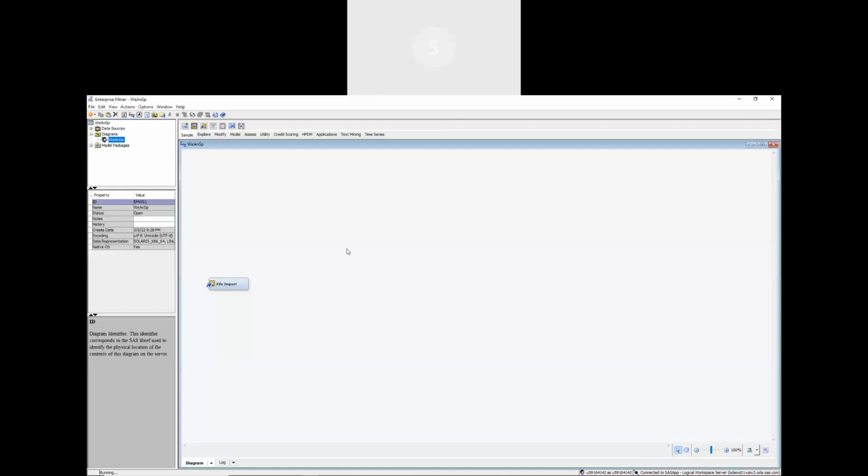Okay, now let's attach a second node. So this is step 3, and under text mining, which we've never used before. So see the text mining tab up here? You're going to attach a text parsing. Okay, text parsing, like that.